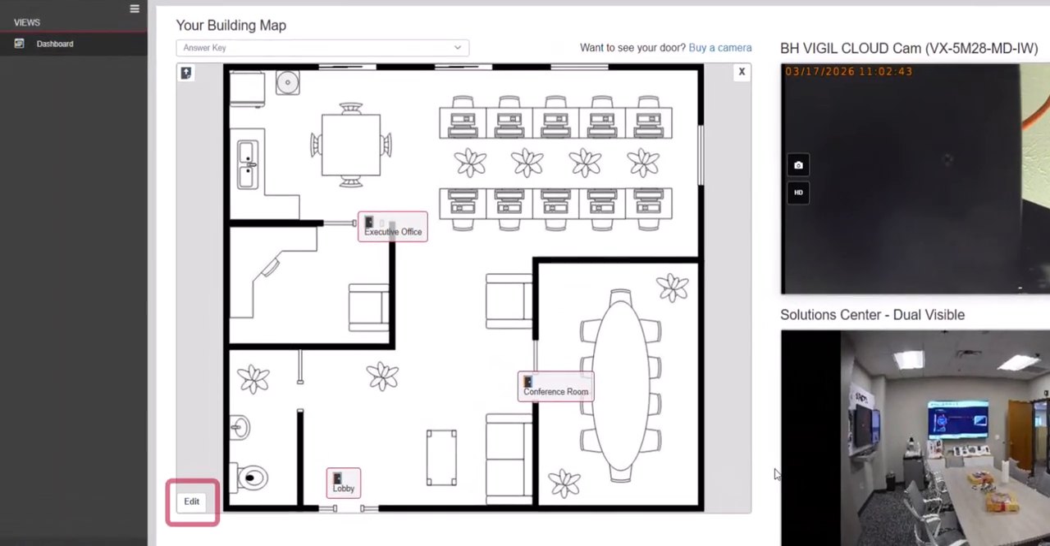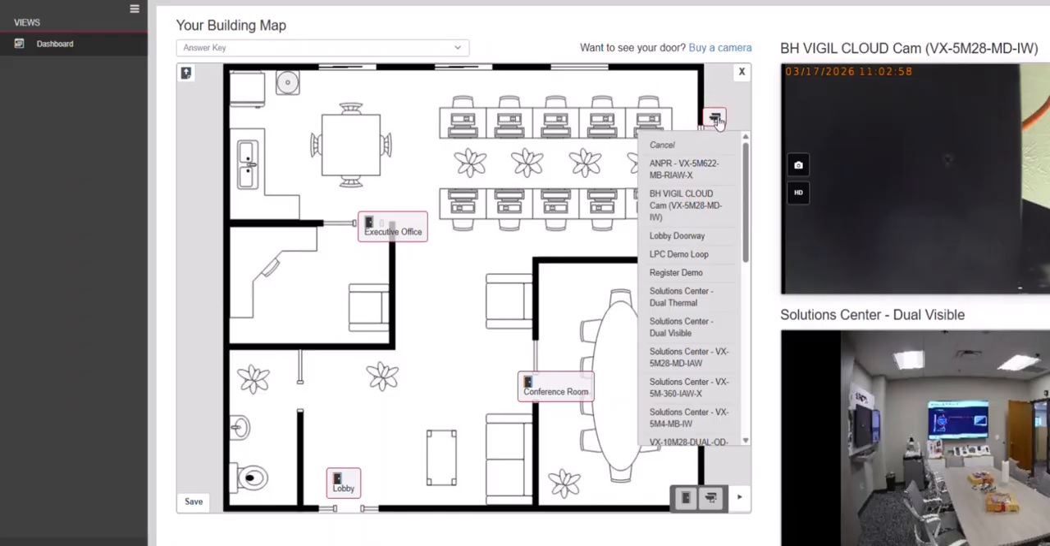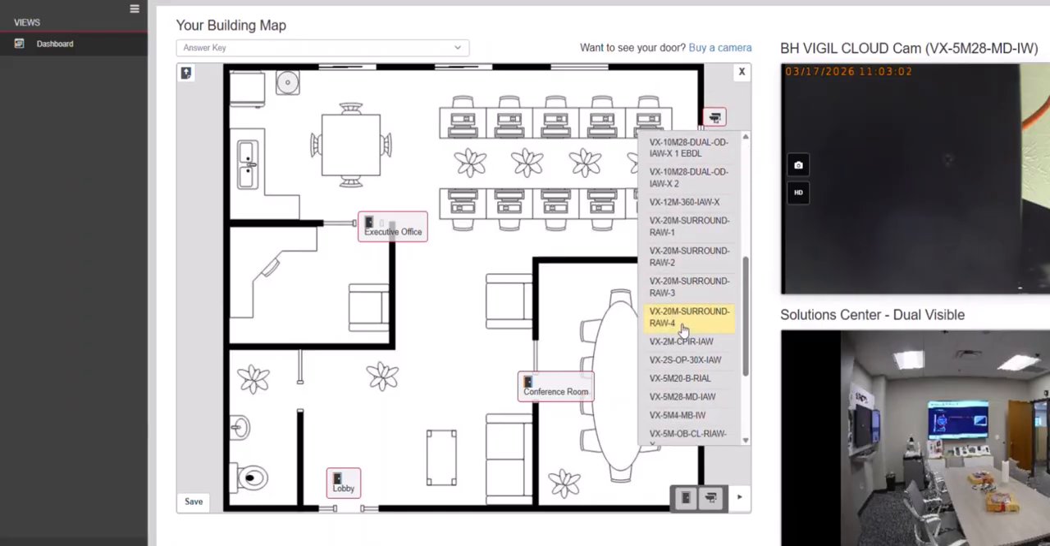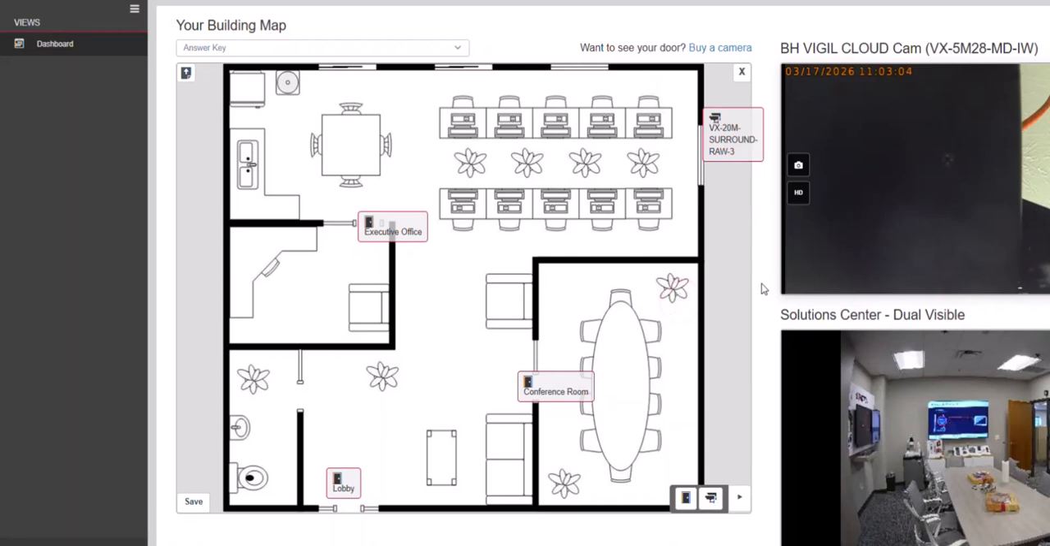Now, if we look back over at our site map, if you remember, we did have a camera icon, so go ahead and click that edit button. Click on your camera, and then you can lay that camera anywhere on the site map that you wish. We'll just click this one out here, and we'll select one of our cameras. Save it. Now, once you have a camera that is overlaid on your site map, you can click on that camera and you can view that live.